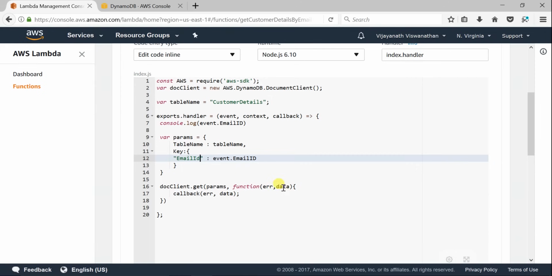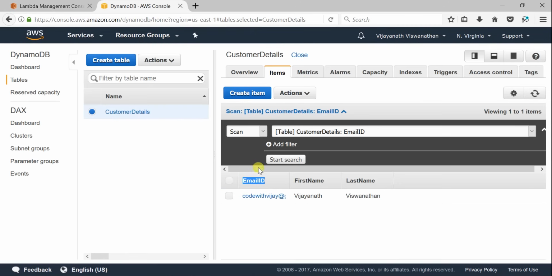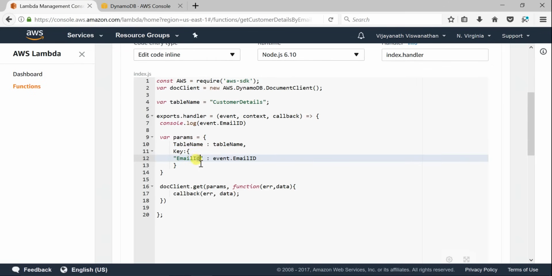One thing to remember is that this key value should be exactly equal to the key in DynamoDB. It is case sensitive. So if you come here, our key here is email ID, so it's better to copy from here. See, I have given lowercase d. Let me correct it now. So now our key is ready.